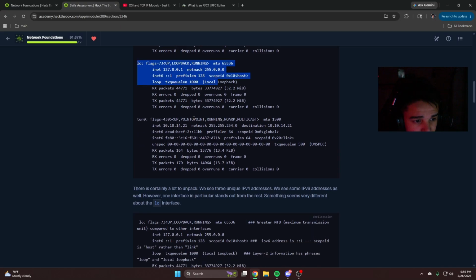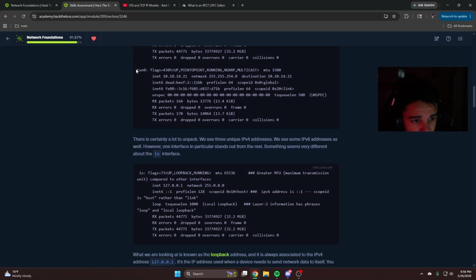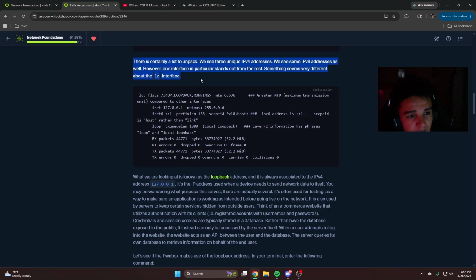This is your loopback, and it's connected via VPN, so this is a tunnel interface. Again, same information: IP, netmask, destination, and no MAC because it's a tunnel. There's a lot to unpack here. We see 3 different unique IPv4s, some IPv6. However, one interface stands out from the rest. And that's the loopback interface.